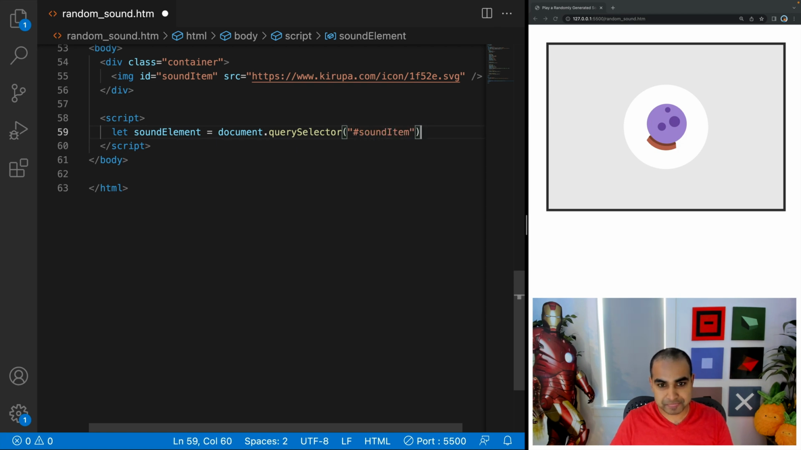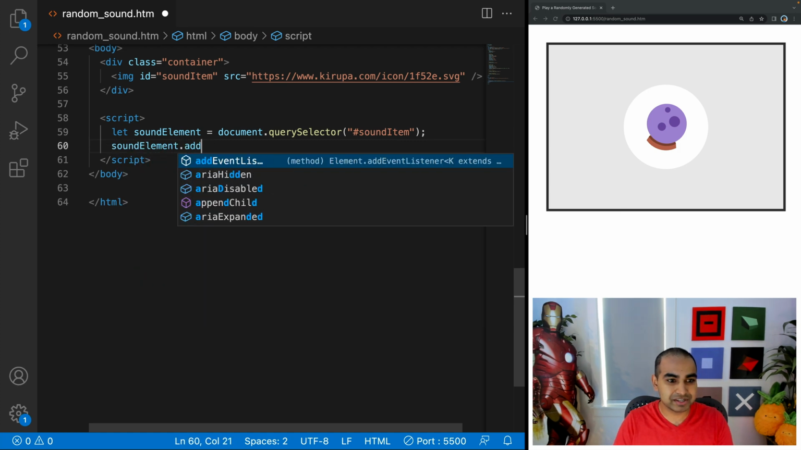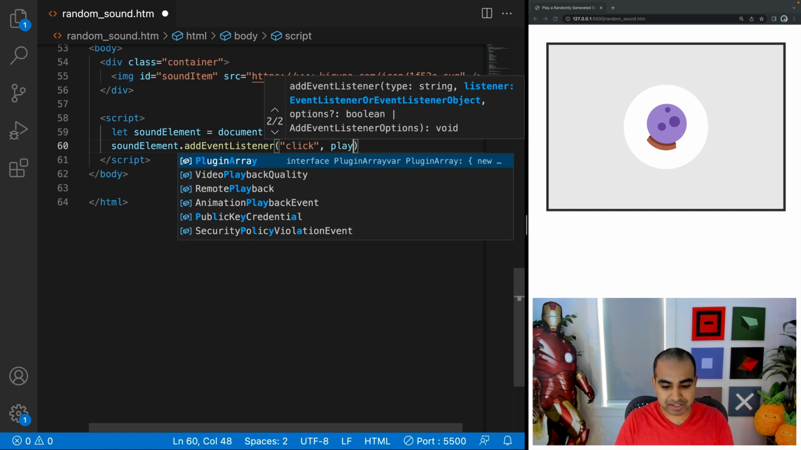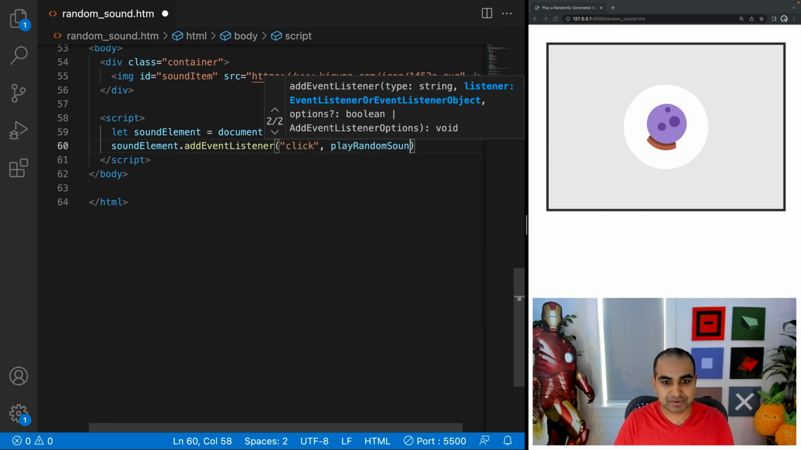Okay, so now we have our soundElement object, which has an attachment to an element in the DOM, which is the image that we have here. And then let's go ahead and add the event listener. addEventListener, click, and we're going to have it play a random sound.